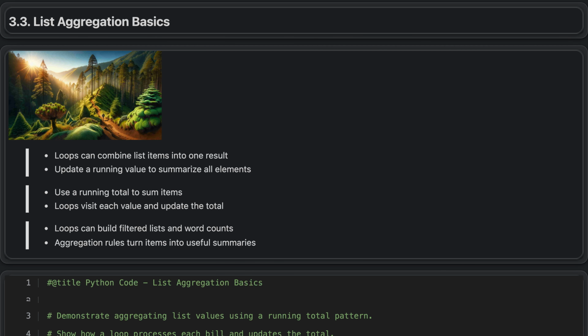List aggregation basics. When you loop through a list, you can combine its elements to produce one meaningful result. You begin with an initial value and update it as you visit each item. By the end of the loop, this process lets you calculate things like a total cost, a highest score, a count of items, or an average rating based on the entire list.